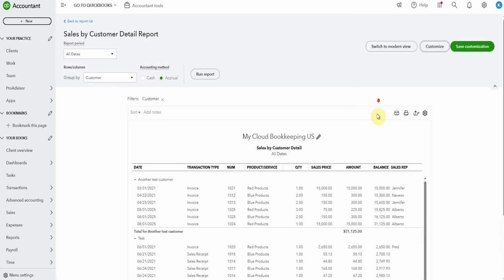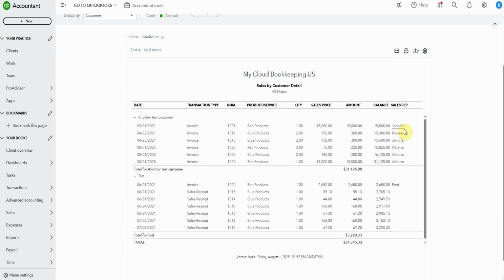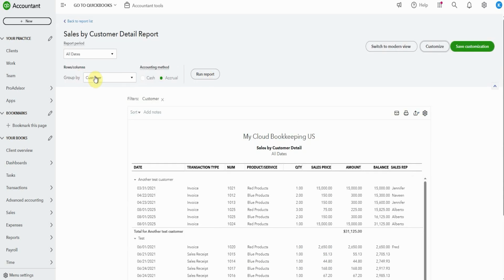Now here we can see listed down here the salespeople we have on these particular invoices. They're not on the sales receipts, that's me. But here we go, we can see we've got Jennifer, Naveen, Alberto, and Fred. Now what we might want to do is go up here and group by our sales rep and run this report.